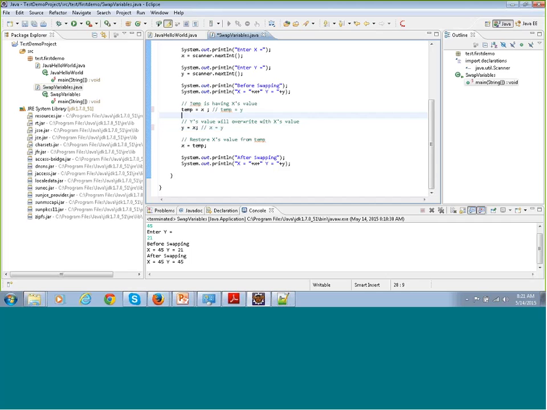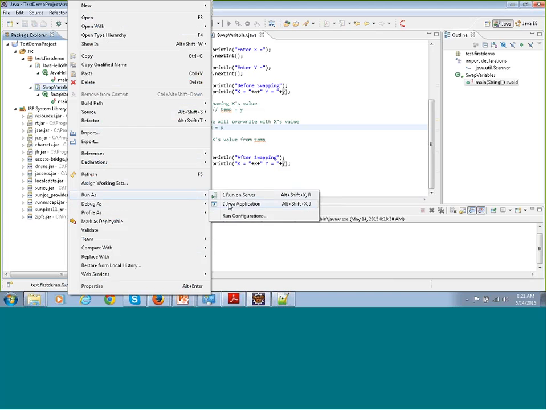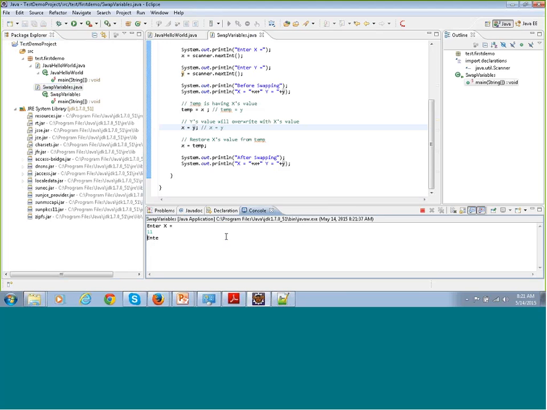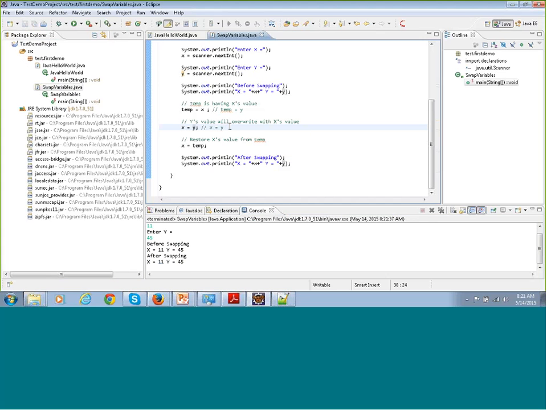Okay, so I think these are the probable solutions. Either we can do this, temp is equal to y, or x is equal to y, both will work, right? So let us do x is equal to y first and see how it is working. Two values are there. So x is equal to 11 and y is equal to 45. If x is equal to y, then this is the outcome.